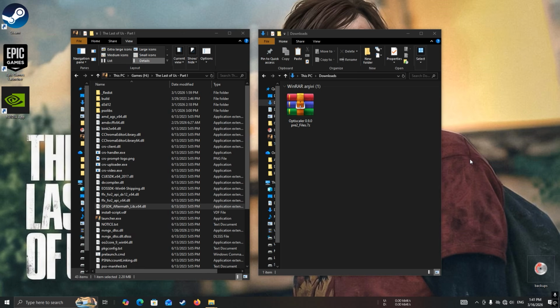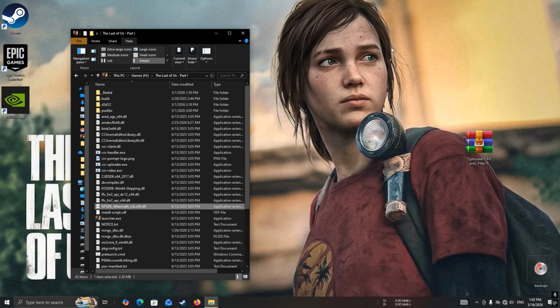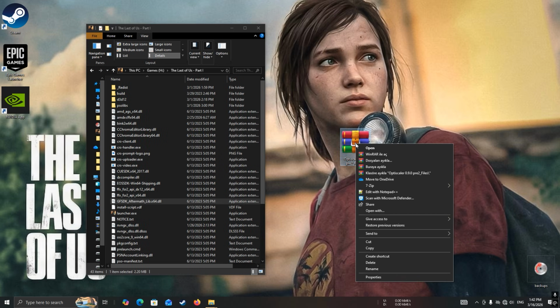Alright, first you need to download the Optiscaler mod. I'll leave the link in the pinned comment below. Just visit that page and download the file. After downloading the mod file, go to your Downloads folder, find the Optiscaler mod file and simply drag and drop it onto your desktop. Then open the file using WinRAR or 7-zip.